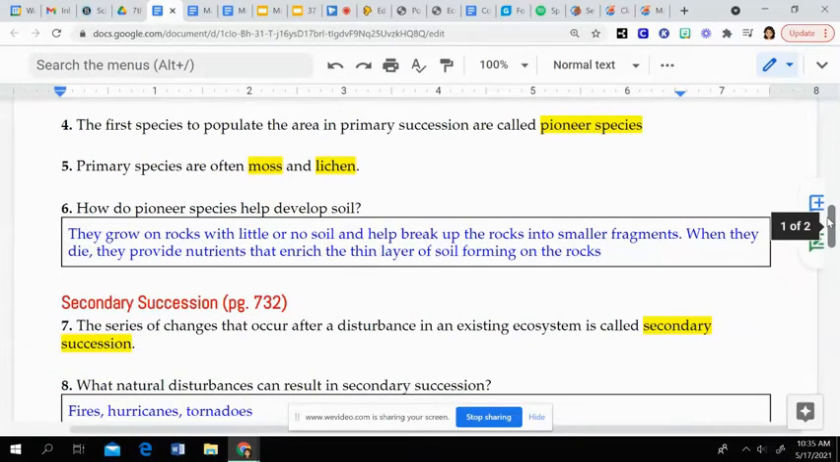Pioneer species help develop the soil because they grow on rocks and they help break those rocks up into smaller fragments that eventually creates a soil. And then when they die, they provide nutrients that go into that soil that's forming on the rocks. And more seeds then are able to be blown over that area and start to develop and grow.